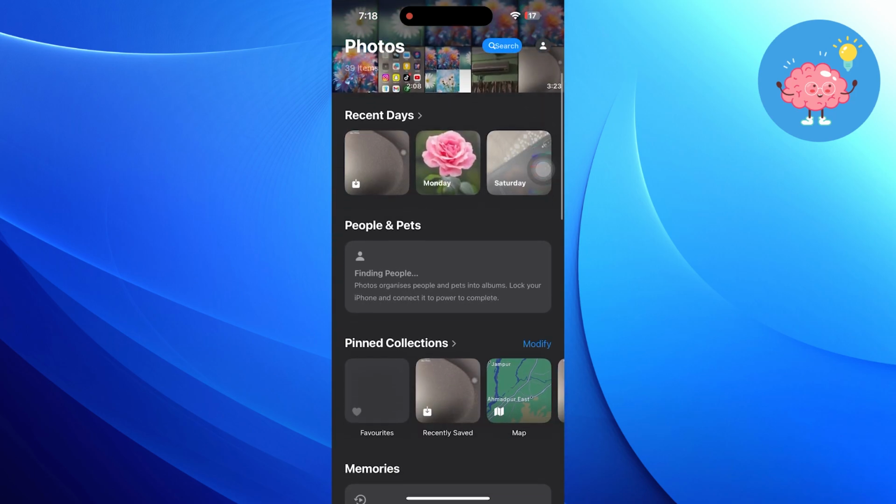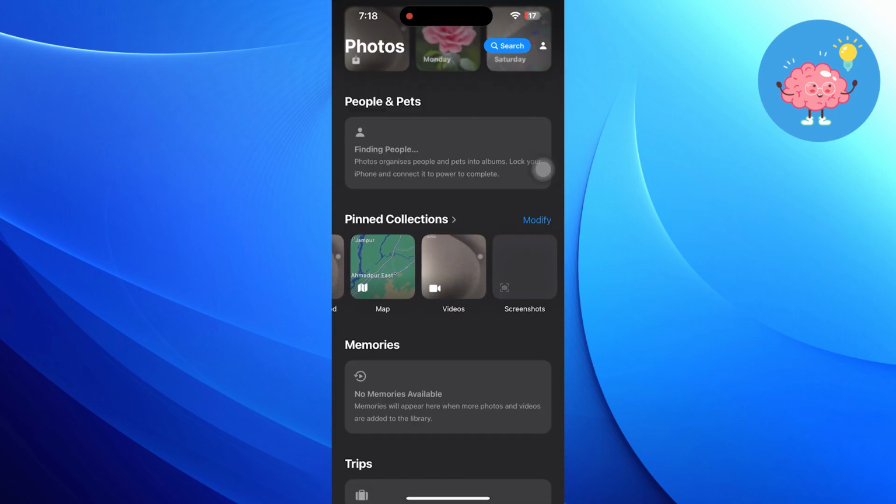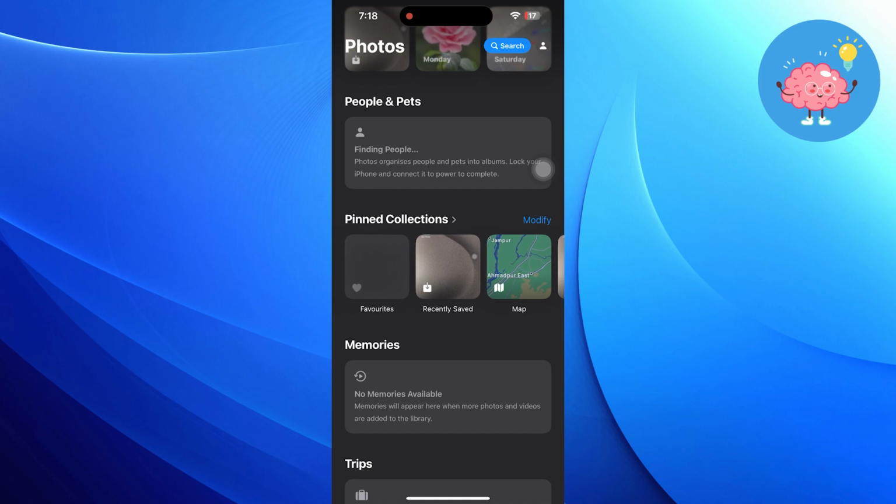Now scroll down and you will see pinned collections. These are albums or groups of photos that you've pinned to make them easier to access. You can pin albums you frequently use by pressing and holding the album and selecting pin.